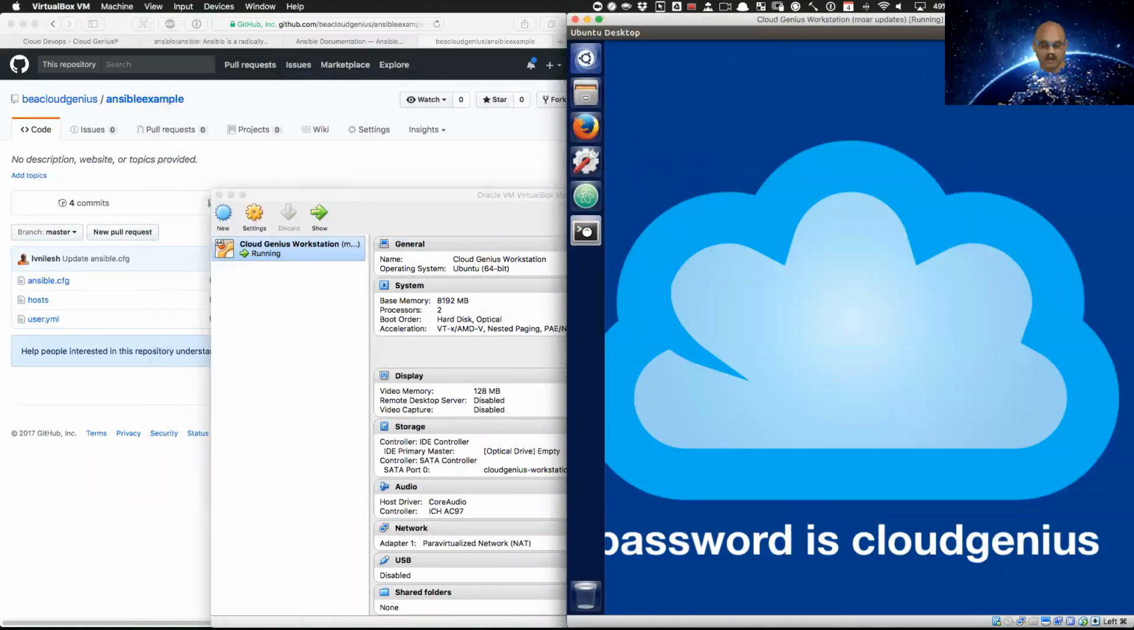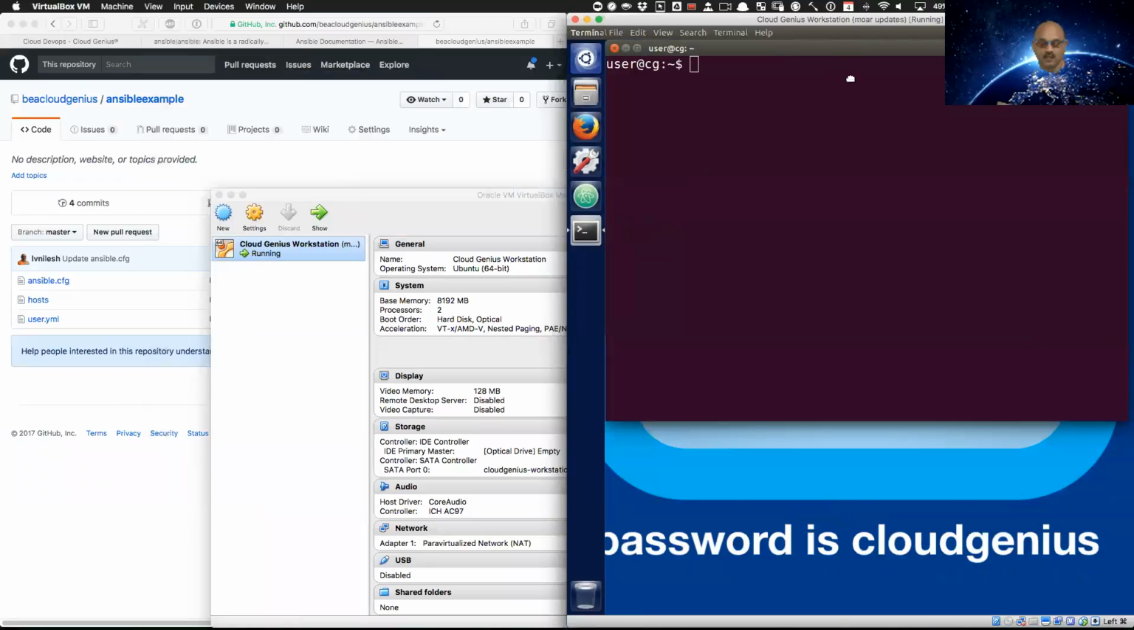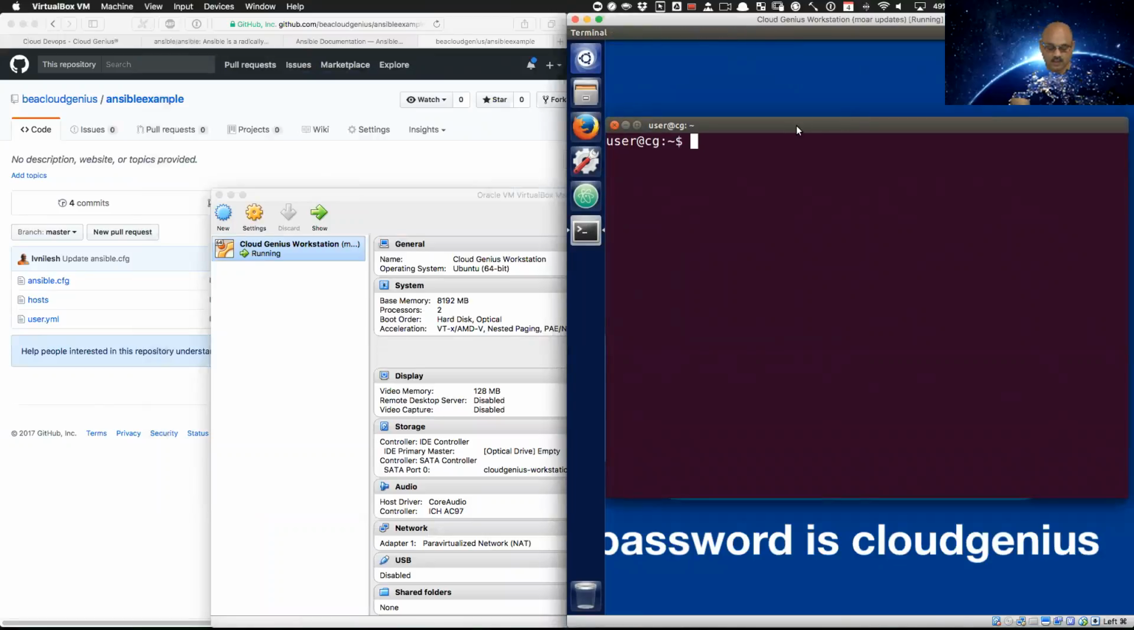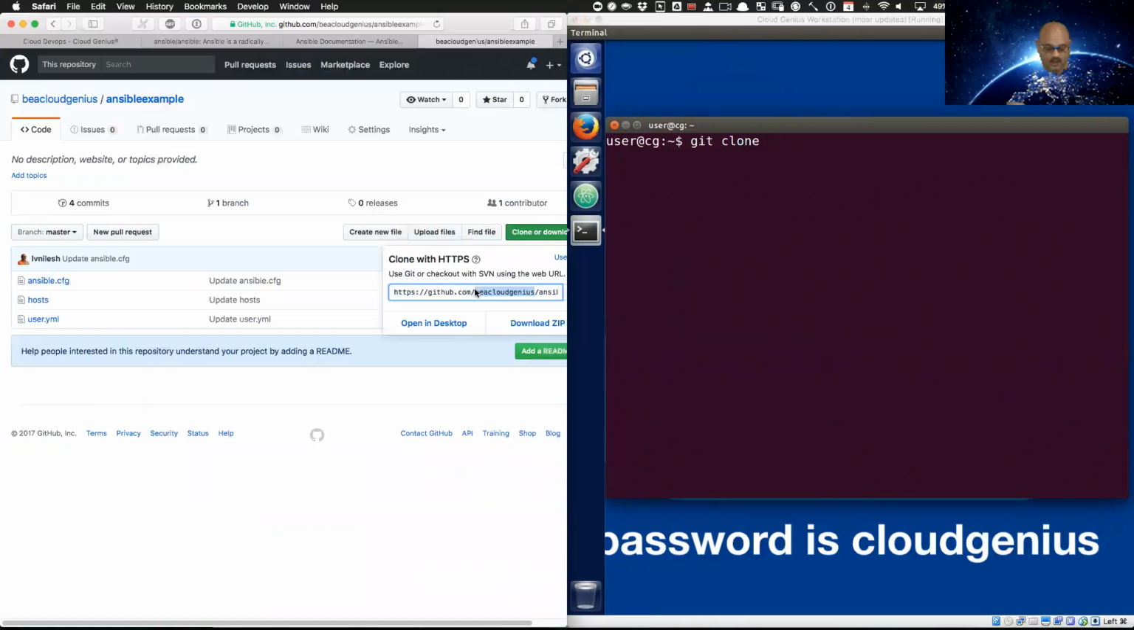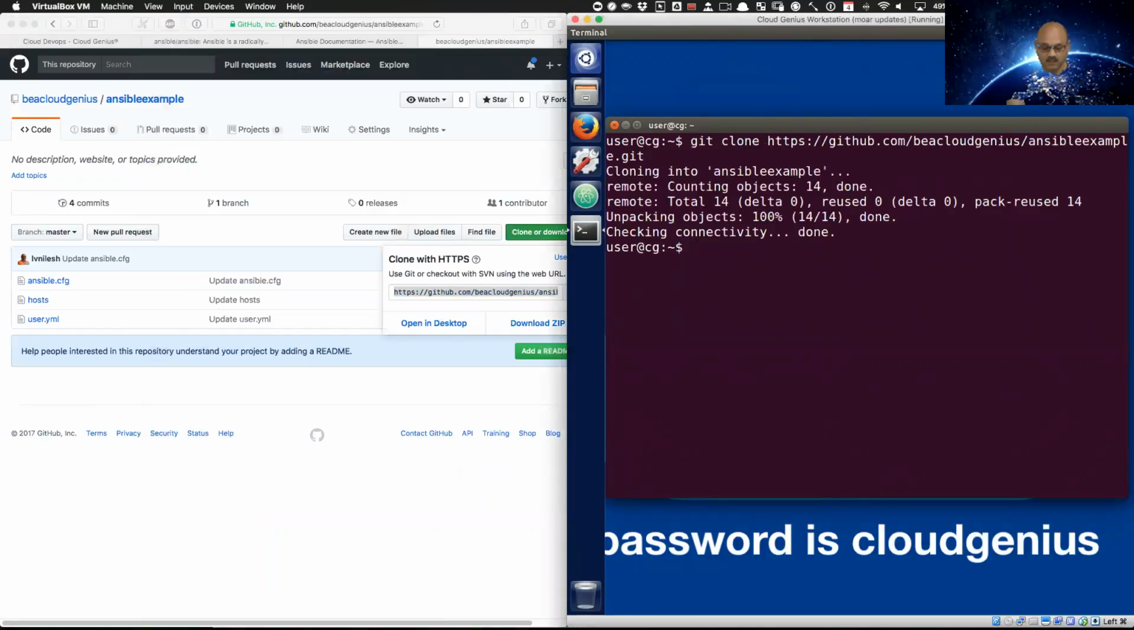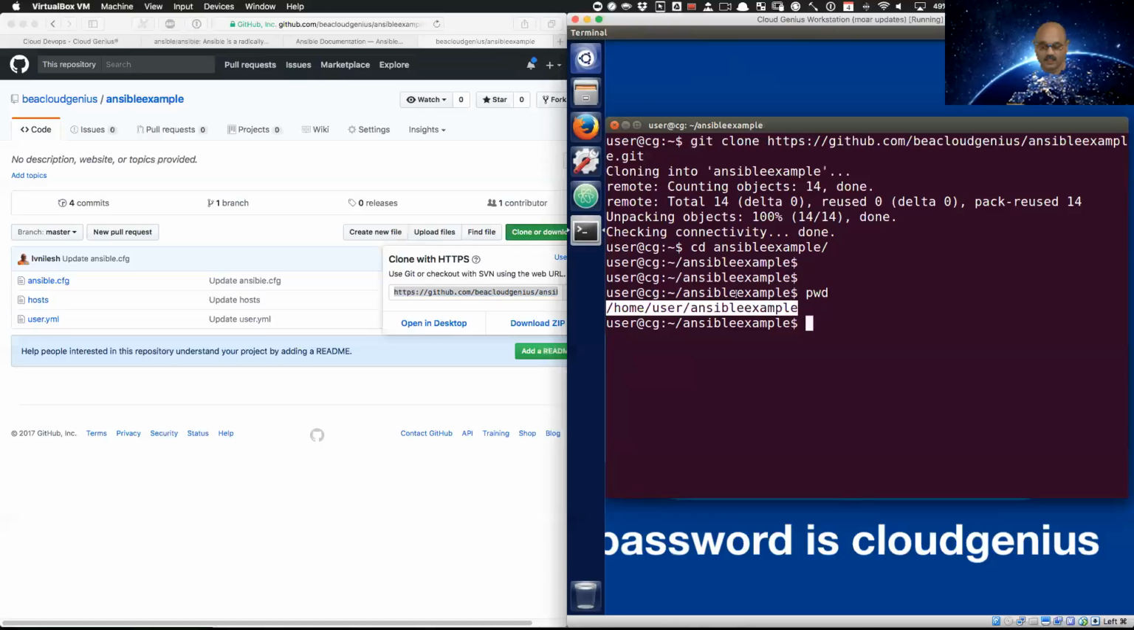So I will now clone it. I'll say git clone, and that link, which is here, and I paste it. So the thing comes down in my machine called Ansible example. I will go inside that folder. And this is something that is important. Whenever you want to do an exercise, you want to make sure that you are in the folder, like here, the Ansible example folder. If you're not in the right location, things will not work for you.